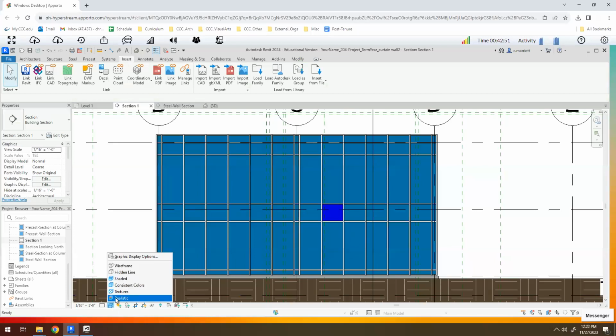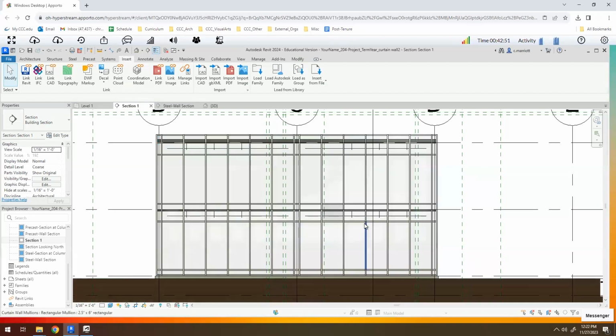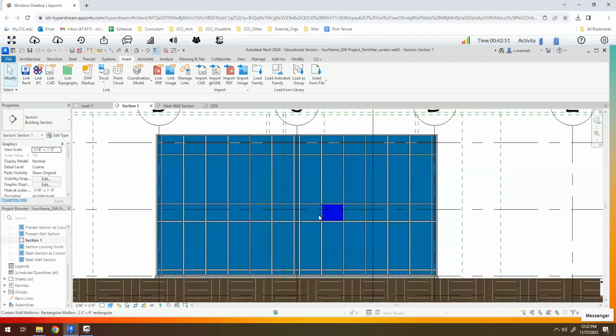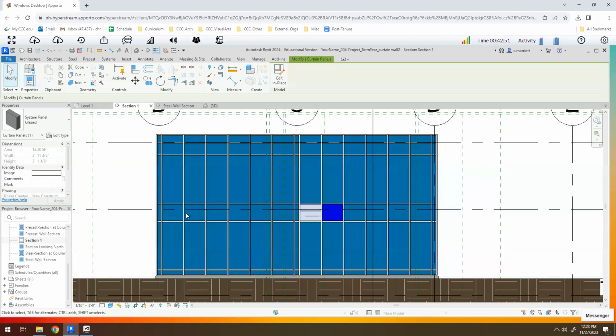I want to see what it looks like when realistic. Okay, doesn't produce much effect here. So basically what I want to do is change out the glass type for all of them in this row, all of them in this row, all of them in the bottom row, and then these vertical ones that are concealing the columns.